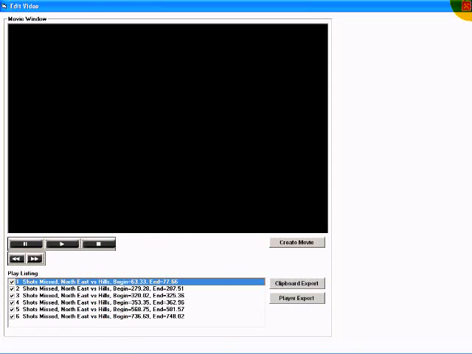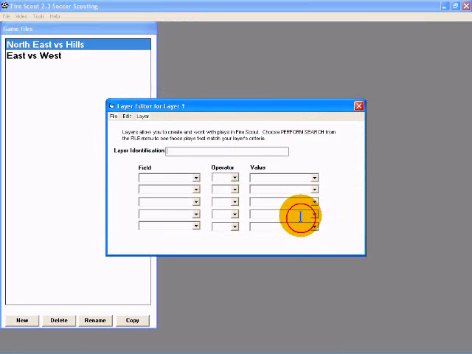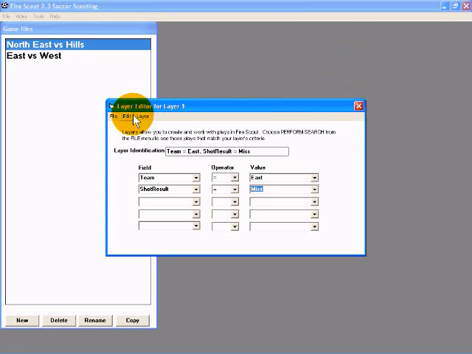Back in this search box, you can search for pretty much anything you want. If you only want the shots that were missed by the team called East, I can go custom, and I can say show me all the times that team is equal to East where the shot result is equal to miss. So it's kind of like an and in here. You want all the times that team equals East and the shot result is equal to miss. So if I do that search, now there's only 4 of them. So you can get pretty specific with the kind of things that you search for with this program.